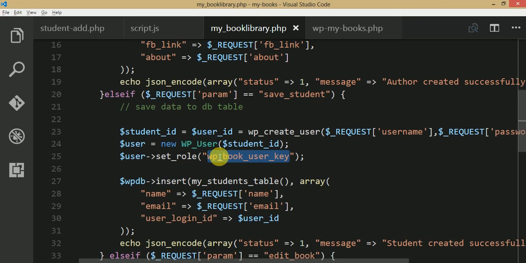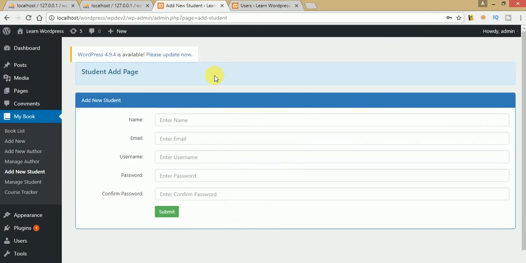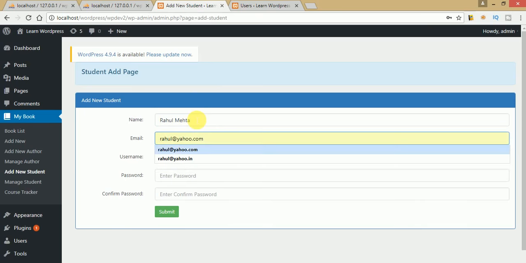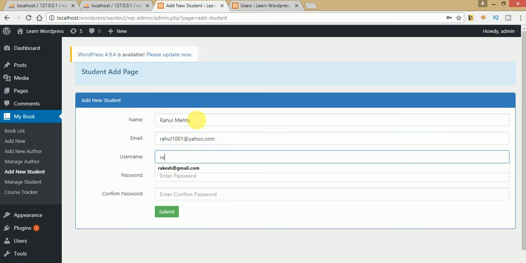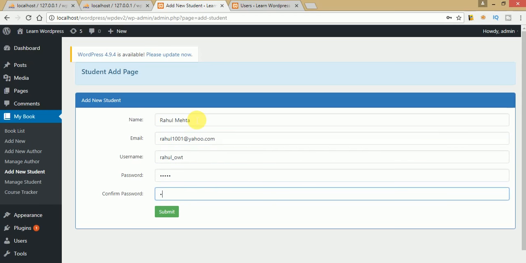I think, guys, it will work because we have declared another variable and assigned this user variable to this insertion. So just go to the front end section and let me create a new user called Rahul Mehta, rahul@yahoo.com. Username RahulOWT, password is Rahul, and confirm password Rahul. So just clicking on the submit button.